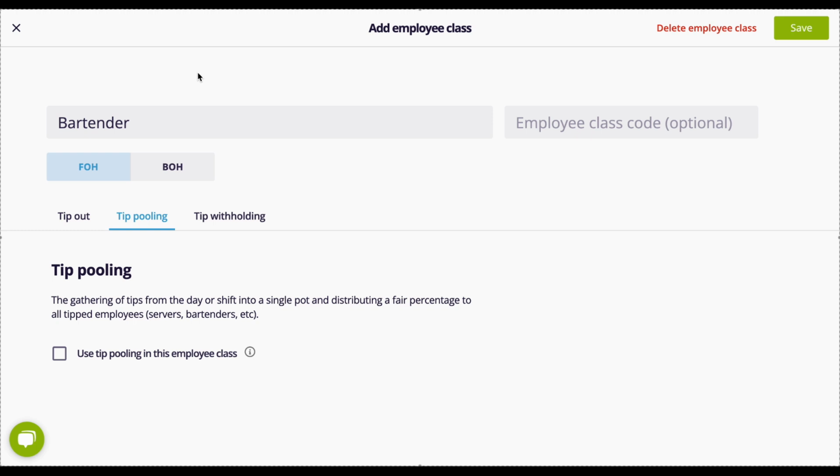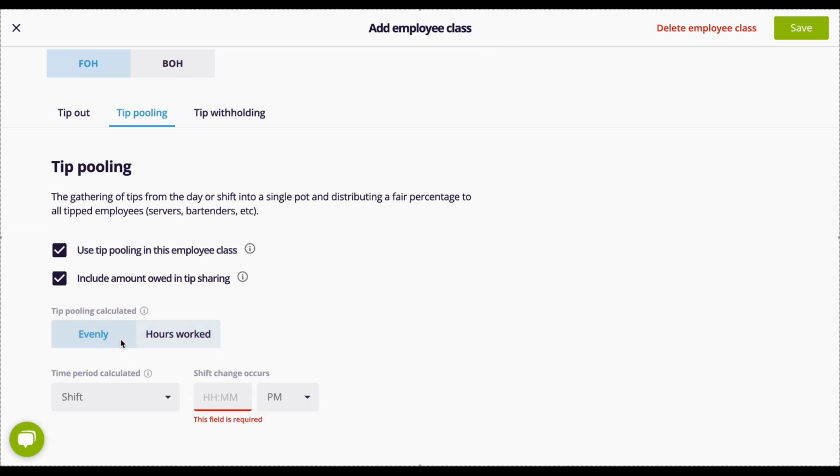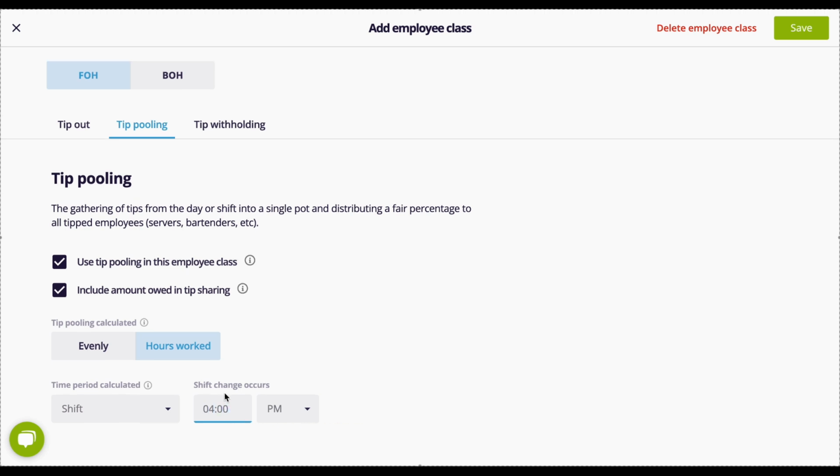Moving on to tip pooling, this is a very simple setup for employees like baristas or your bartenders. Simply enable the feature, decide how you want your tips to be divided, and finally choose how often you want tip sharing to be calculated. This is traditionally done at shift change between morning and evening teams, but can be set to whichever time works best for you. You can also choose to combine tip pooling results for an entire day or week.